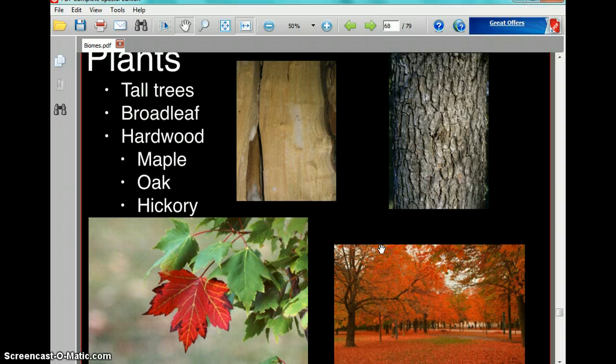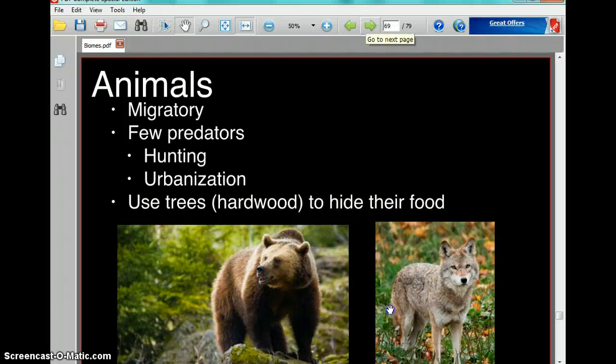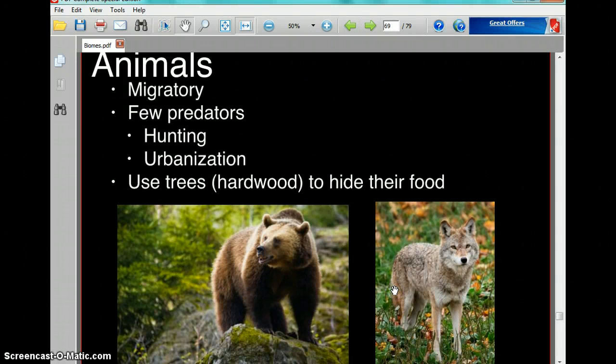The trees are typically hardwood like oak, maple, and hickory, and they have broad leaves like those up there. They change colors depending on the season, and they conserve food in their trunk. The animals are migratory, and they store food, just like the trees conserve their own energy in the trunk. Animals like squirrels put their nuts in there too.